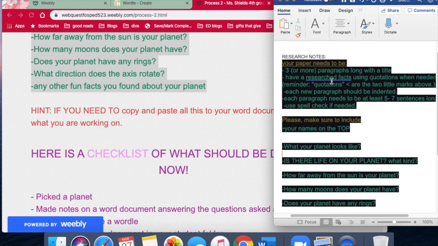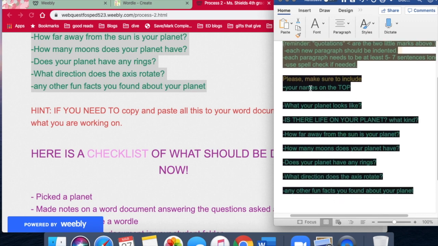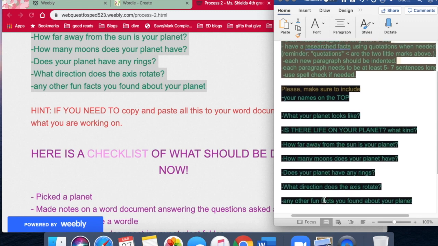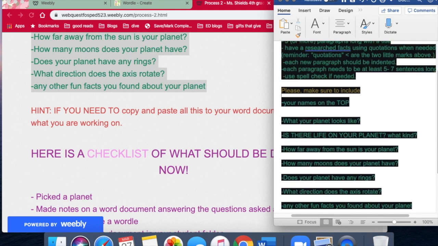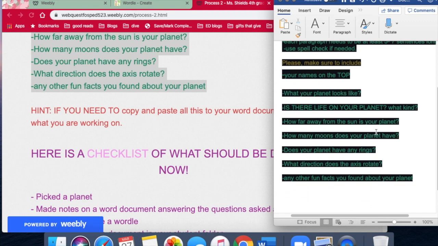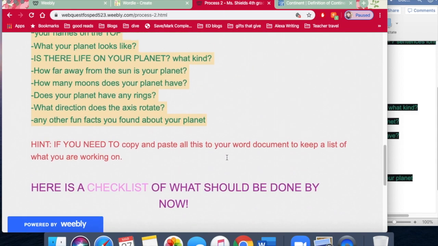Up here, your paper needs to include, these are just like it needs to be 3 paragraphs, it needs to have research using quotations if needed, paragraph should be indented. Each paragraph needs to be at least 5 to 7 sentences. These are just the kind of format of it. But here, what it should include is the questions, okay, to answer. And you guys can answer more than just these questions. There's so many interesting facts about all of these planets that are way beyond just these 8 or so questions, okay? So, you're going to pick your planet.